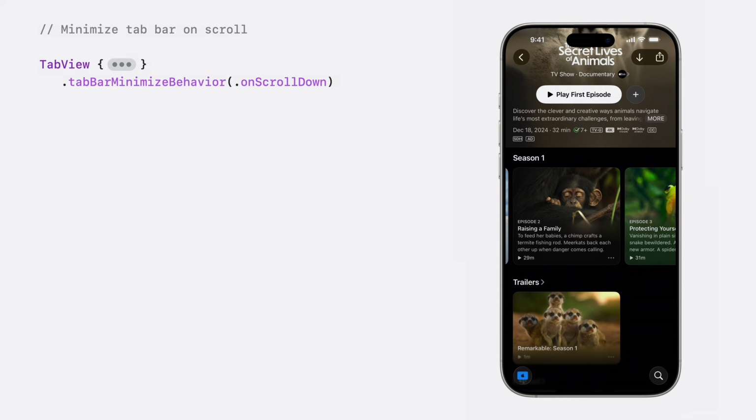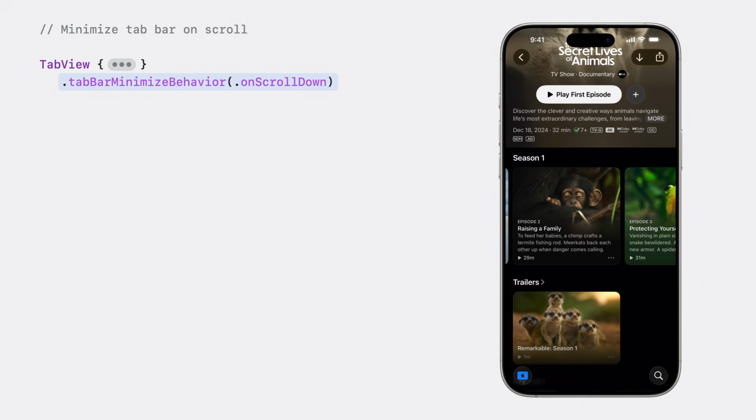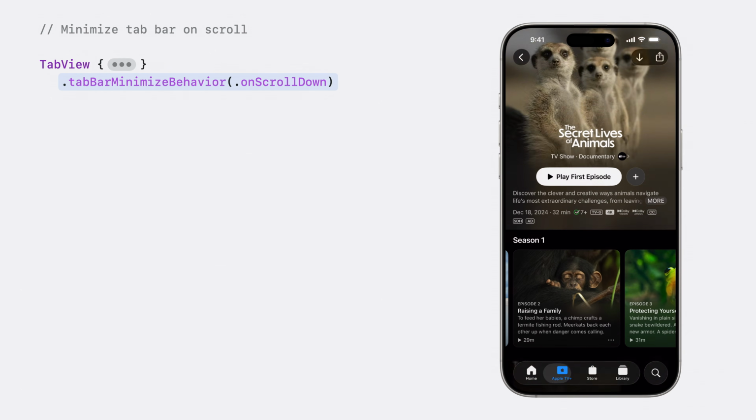To adopt this behavior, use the tab bar minimize behavior modifier. In this example, the TV app uses the on-scroll down behavior. With this configuration, the tab bar re-expands when scrolling in the opposite direction.